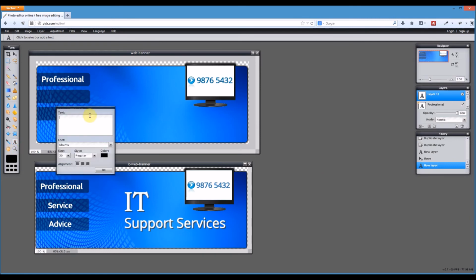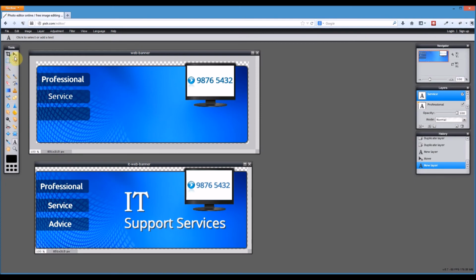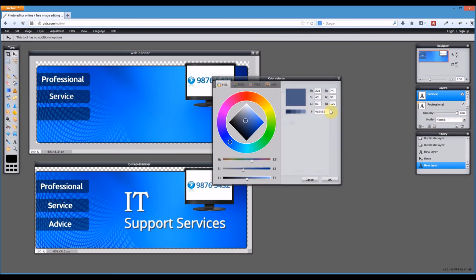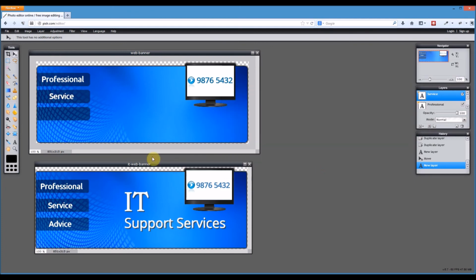So service. Change the color to white, press OK, OK, move it into the center, it's pretty close. Add a new layer style, outer glow, and when we go to color, we can just paste in that color, Control V for paste. Press OK, and bring the size down. It's very nice.